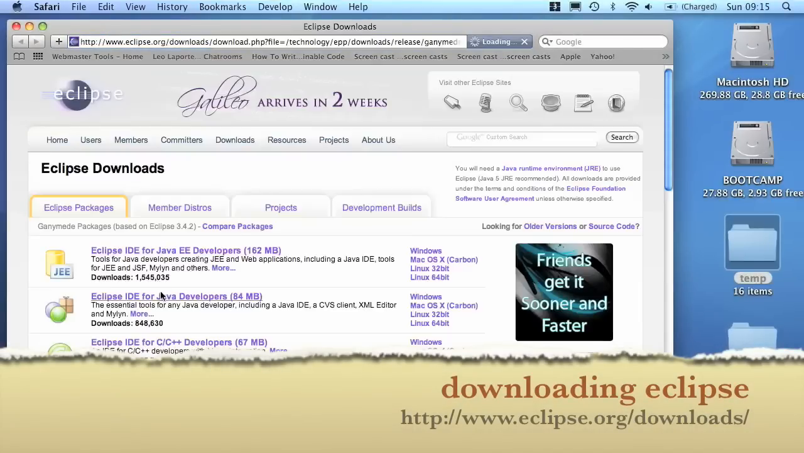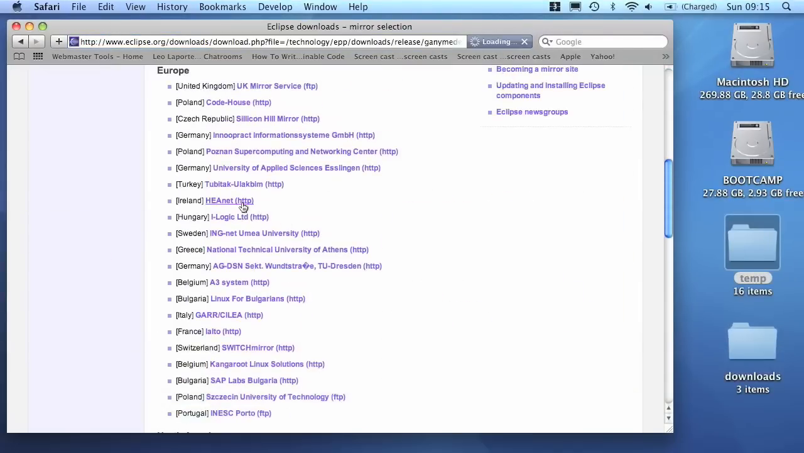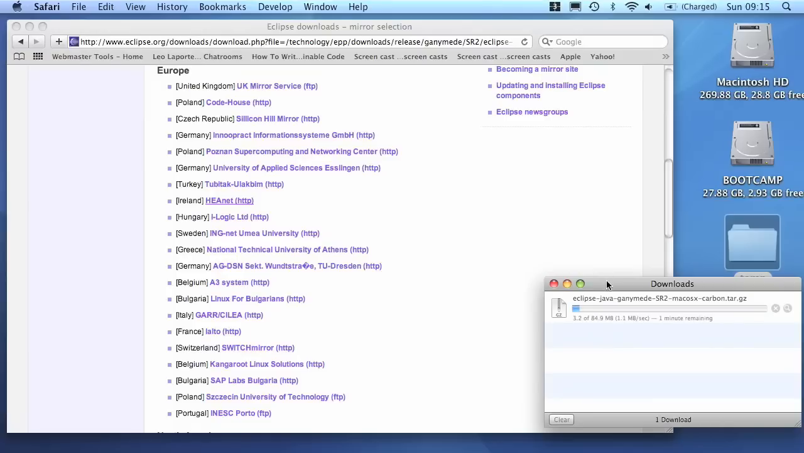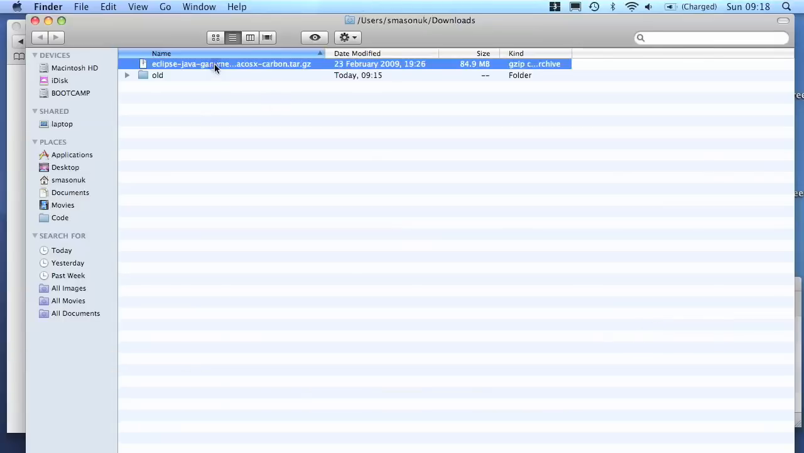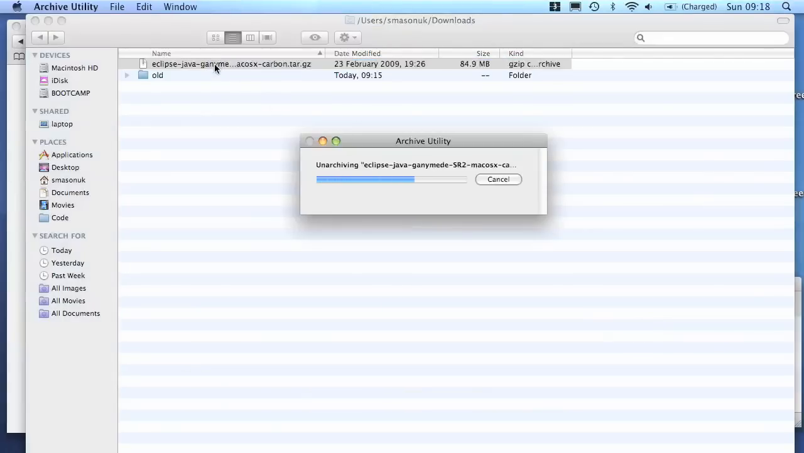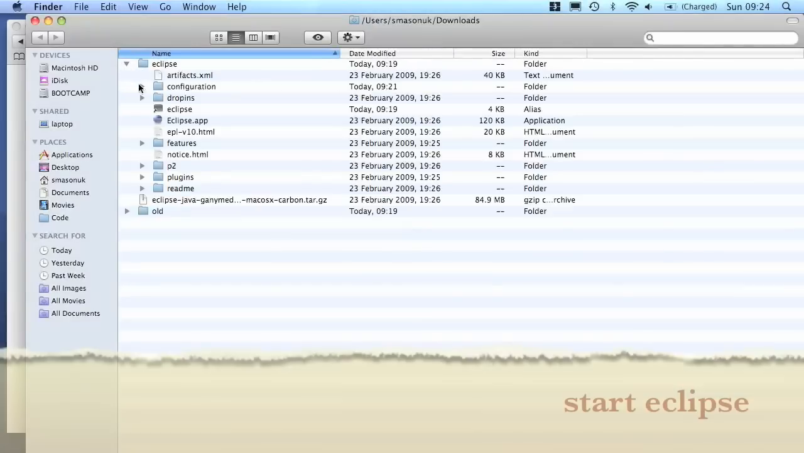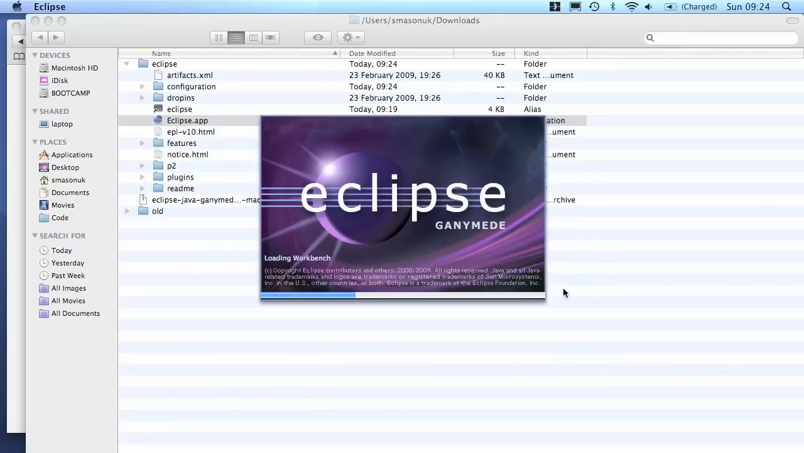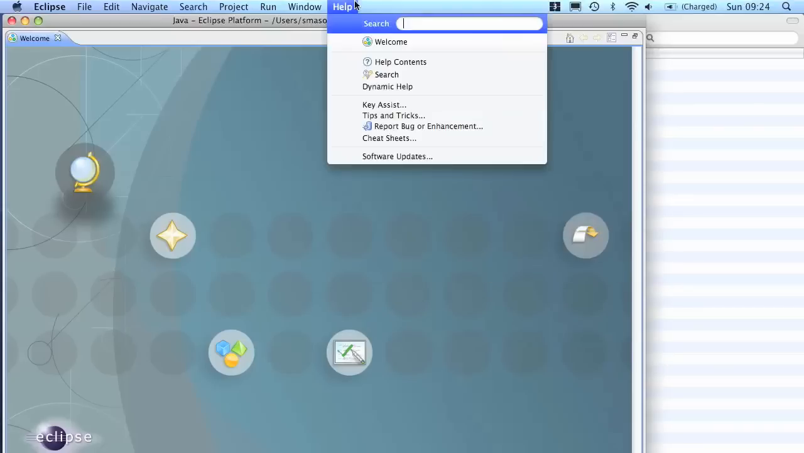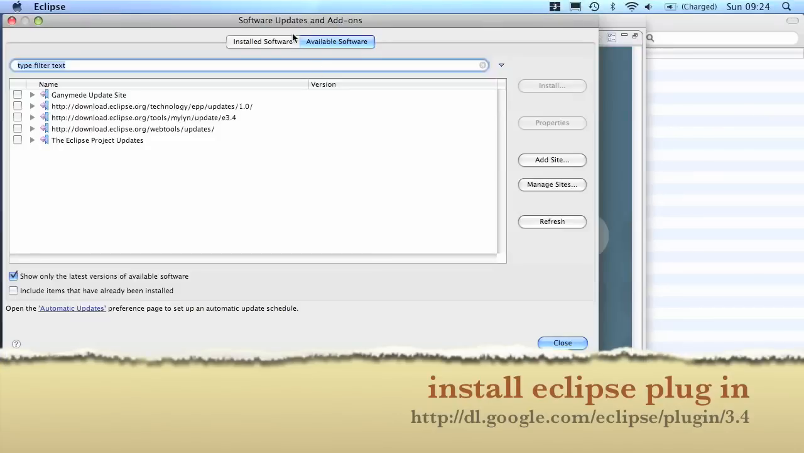So firstly, we're just going to download Eclipse. And now we're going to unzip Eclipse. And now we're going to install the plugin.